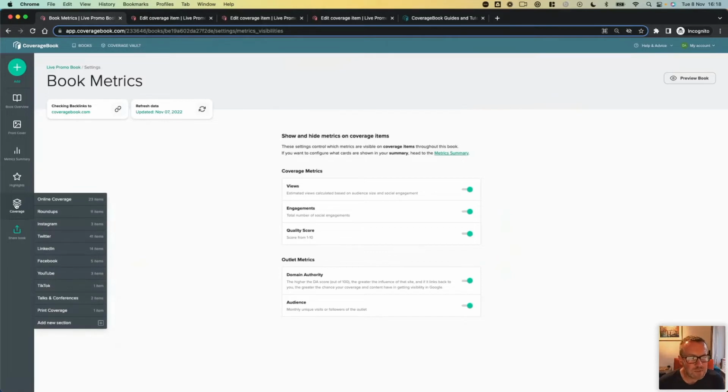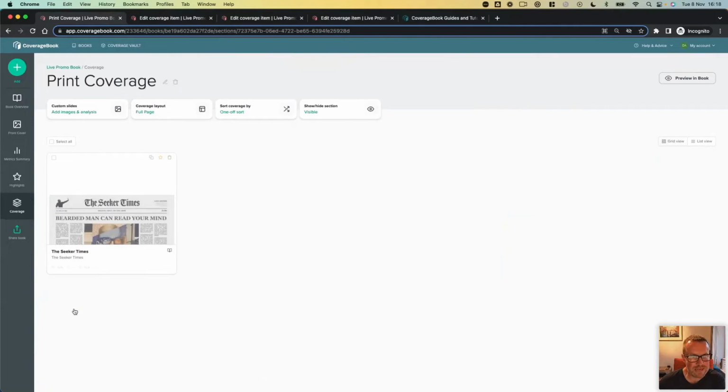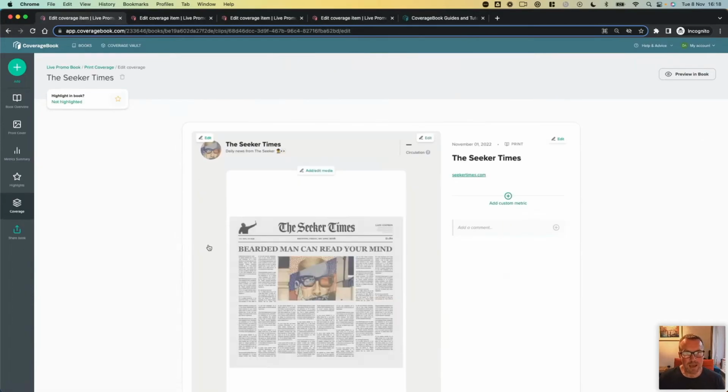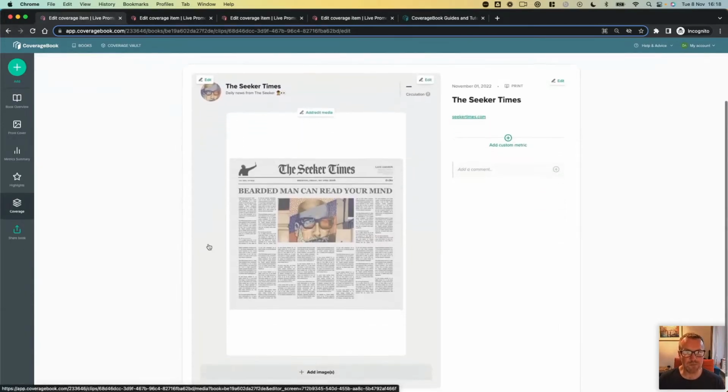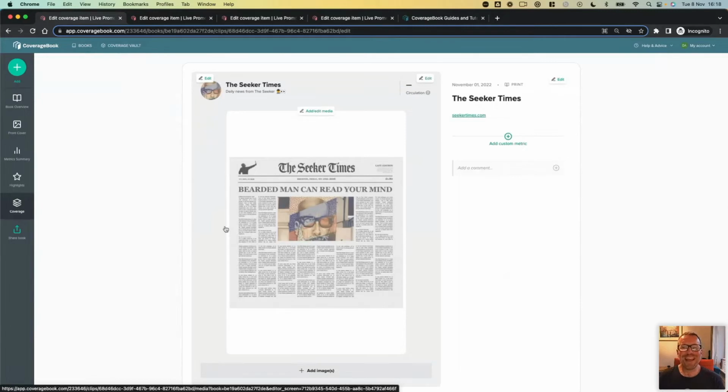So what I'm going to do now is dive down and look at a piece of print coverage that I've added. In addition to the custom metrics summary cards that you can add, you can also include your own individual custom metrics labels next to each clipping, and they will total up through the report as you add those to each subsequent clipping. So for example, here I've just uploaded a file from a fictitious newspaper.